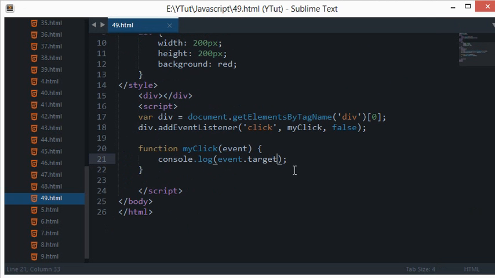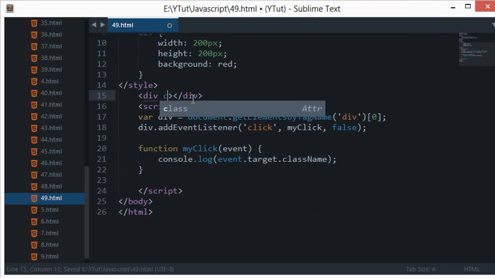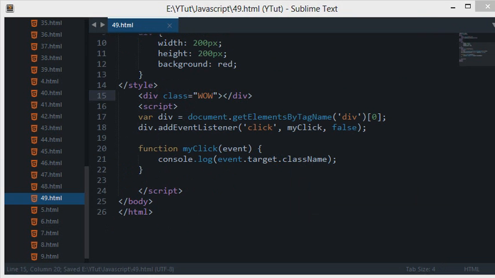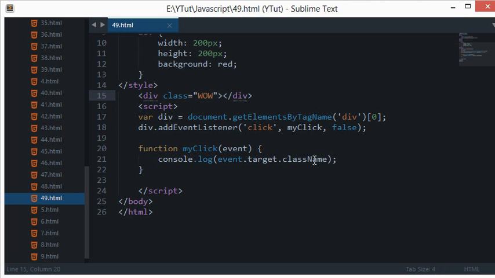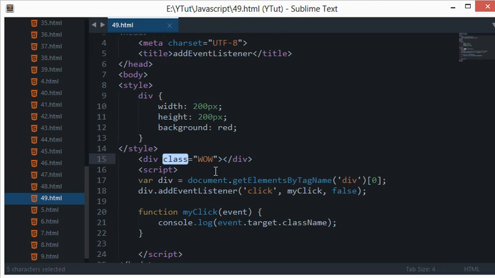If I do event.target.className and assign it a class of wow, and reload this, now whenever I click this, you see that wow is console logged right here. So you can access everything which you used to do with onclick by using event.target and whatever property you want to access for that div or any other HTML object you have.